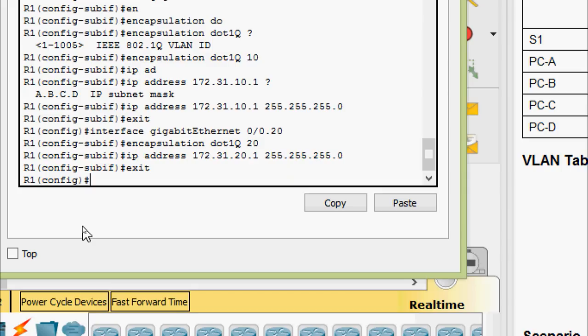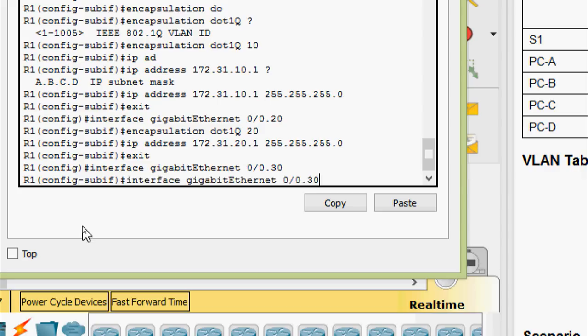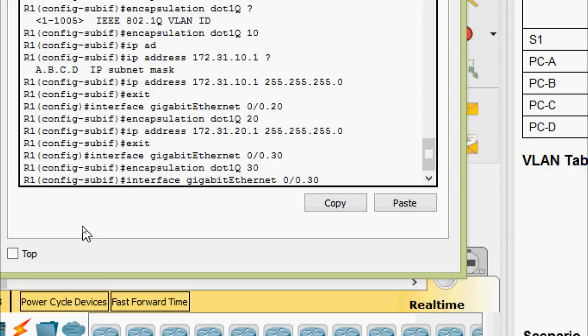Also we will go to the next sub-interface, that is 0.30, and in it, encapsulation dot1Q 30. Also we have to set the IP address. It's 172.31.30.1.